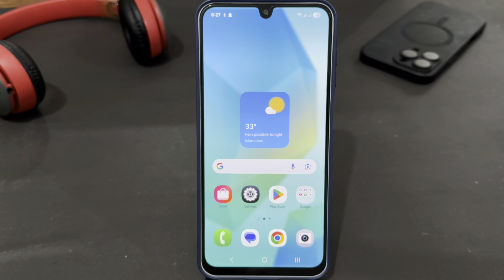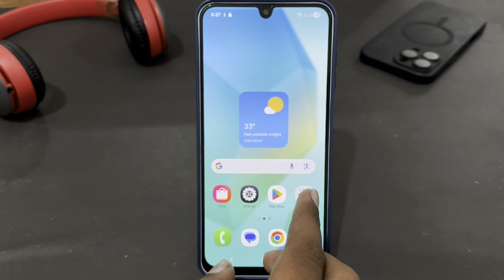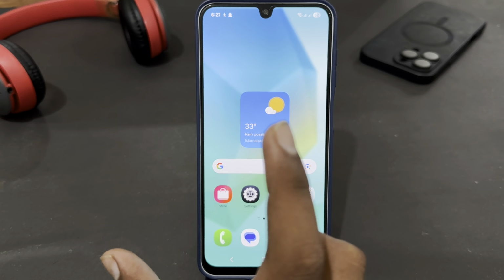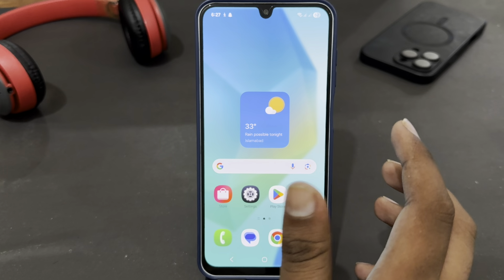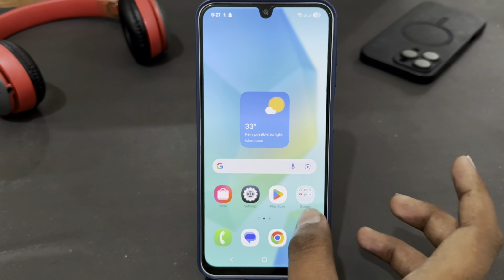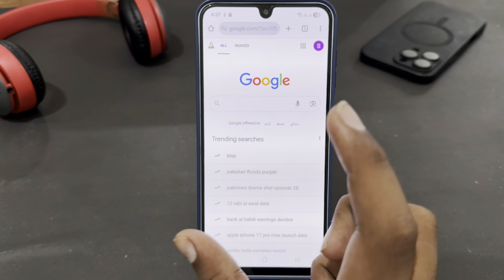Hey guys, today I'm going to tell you how to reset your browser on Android. If you're using any Android phone and you want to reset your browser, let's see how you can do that. There are two different ways. The first way is that you just have to open your browser. From here you can easily reset that.